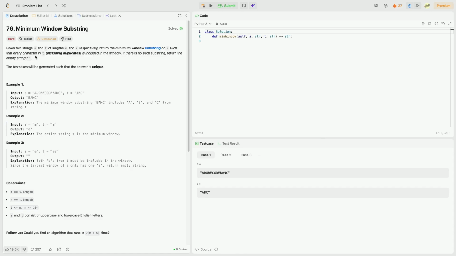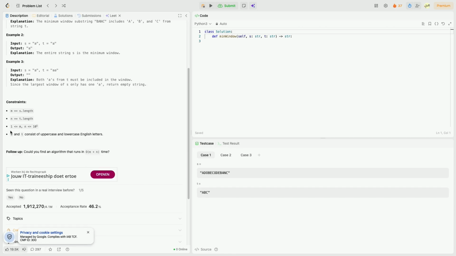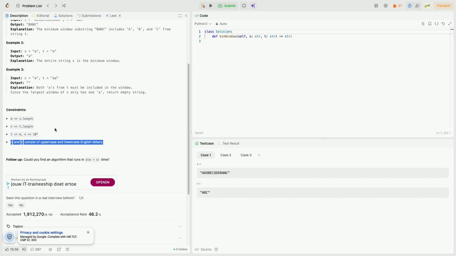We're given two strings s and t of lengths m and n respectively. Return the minimum window substring of s such that every character in t, including duplicates, is included in the window. If there's no such substring, return the empty string. The test case will be generated such that the answer is unique. We can see here that m and n are the lengths, that t might be longer than s, and that everything only consists of uppercase and lowercase English letters.